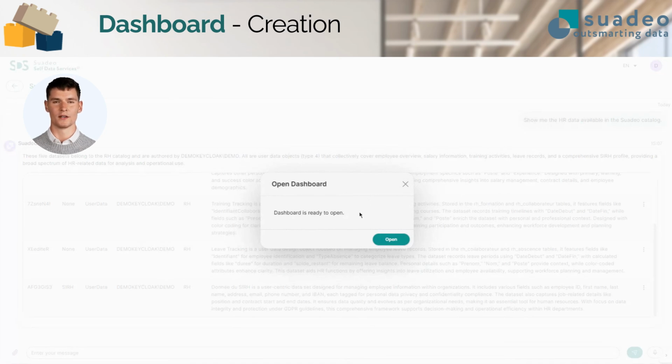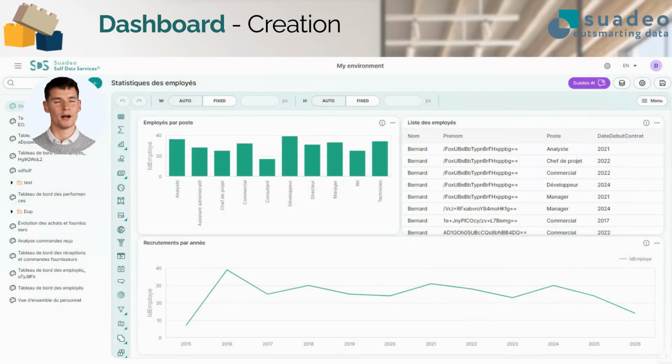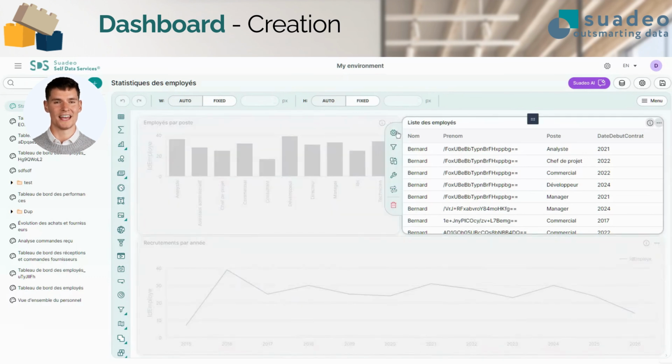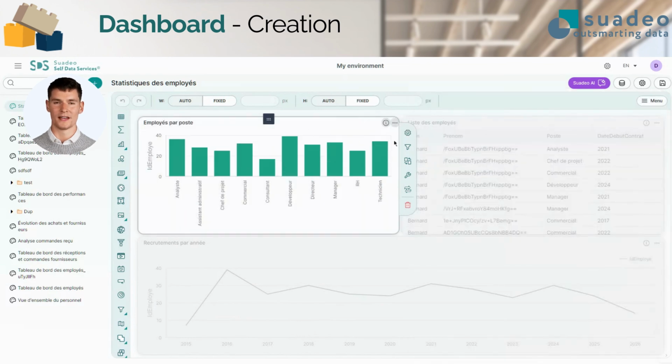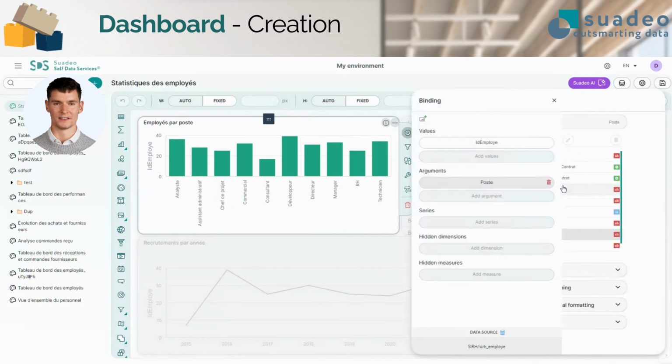Once the dashboard has been created, a message indicates that it is ready to be opened. When we open the dashboard, we can see that the prompt has been followed and that the components have been created as requested. From then on, if necessary, it is possible to modify the dashboard like a classic dashboard by adding components, modifying the display of components and metrics, or adding calculated fields.